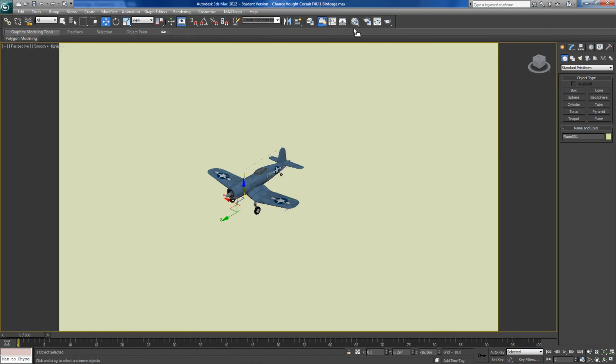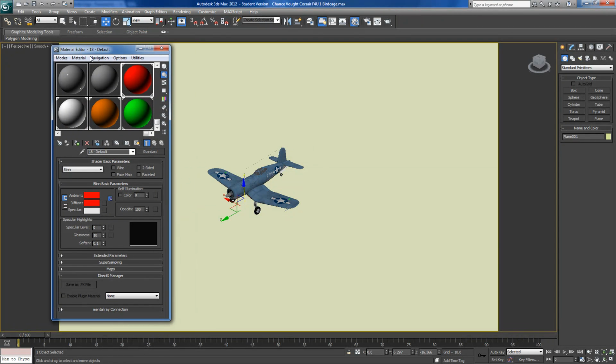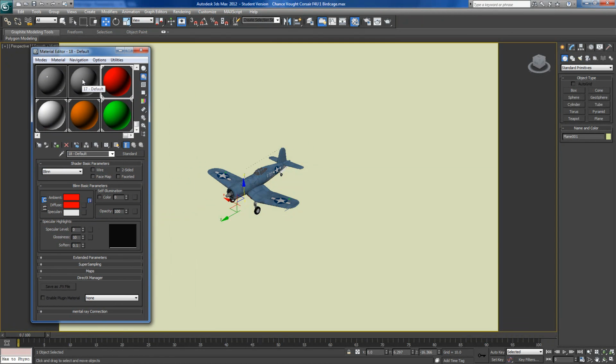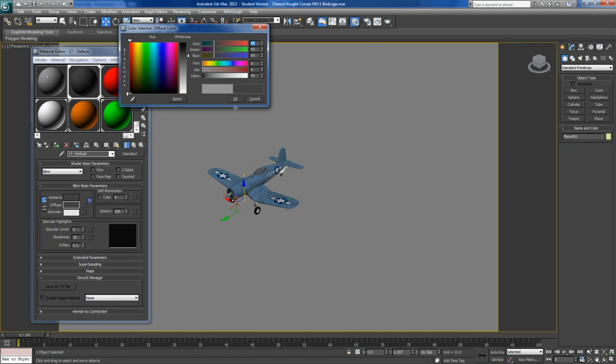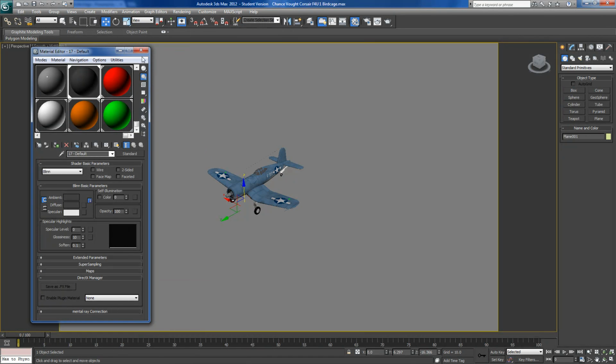Okay, so now I'm going to want to give a material to the ground, and it doesn't really matter what you pick. This is just a gray color on this one anyways. So maybe you go to a darker gray would look good, something like that.